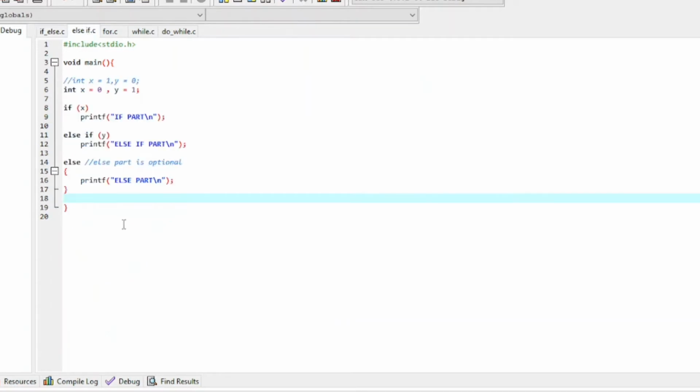Also we can have multiple else ifs, like when we have to make multiple decisions. Here I have defined two variables x and y. Here I am testing the condition of x. If x is true, print this. Otherwise, if y is true, print this. Otherwise, if none is true, print this.